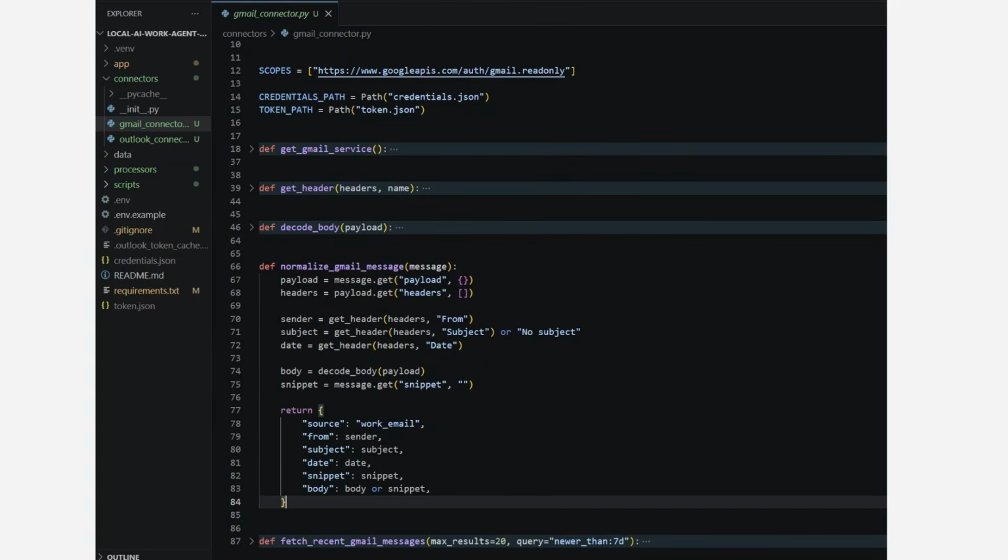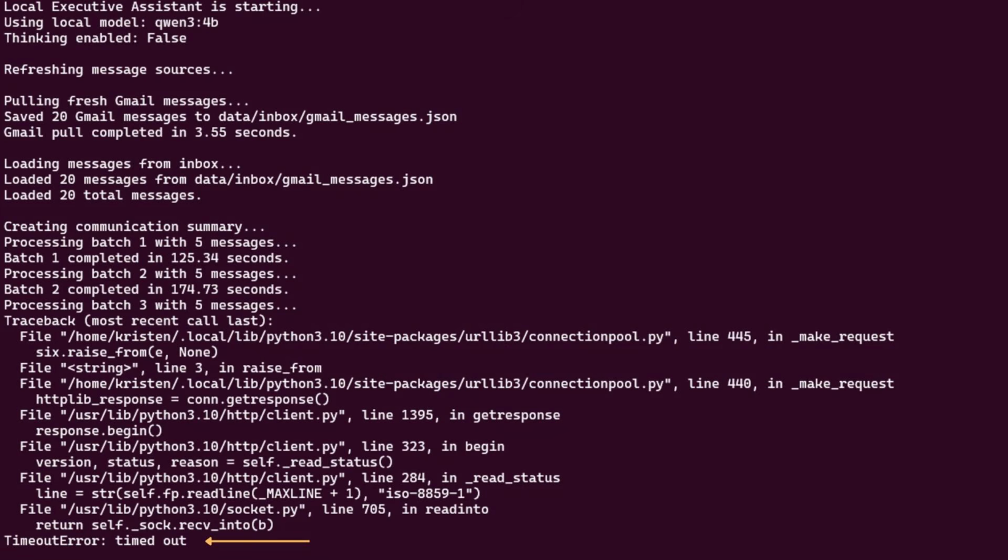After the test data worked, I swapped in real Gmail data. I'm not making this video into a full Gmail API tutorial. The important part is that the Gmail connector pulls the messages and normalizes them into the same message shape as my test data. That means once the real email data looks like the test email data, the rest of the agent does not need to change. But the first real Gmail run exposed a new problem.